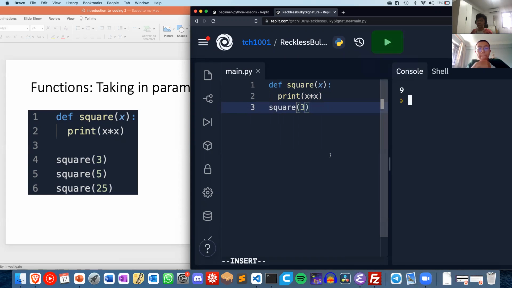Does that make sense? Okay, so if I go ahead and run this, let's say with square 5, can you guess what the output is going to be? It's okay to get it wrong. I think the output is 25.